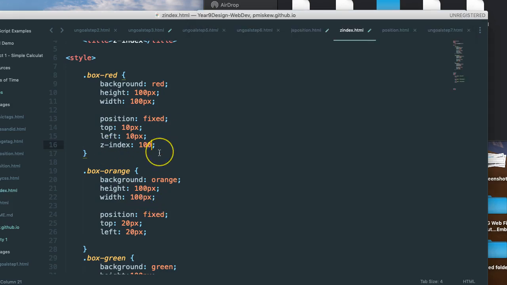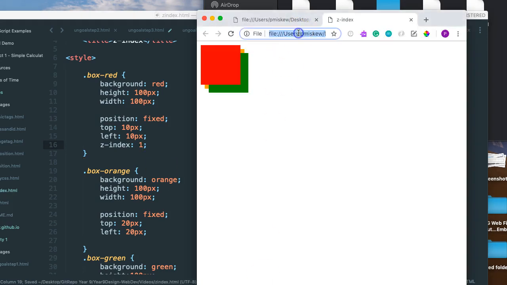Now you might be wondering, what is the Z-index value by default? If there's no Z-index value indicated, it just renders them in the order that they appear in the HTML. But the actual value you use doesn't really matter. I could set Z-index to 1 here and I still get the same effect.